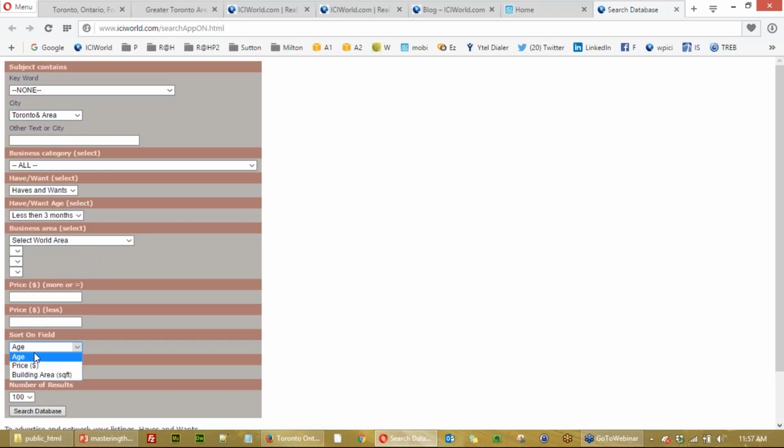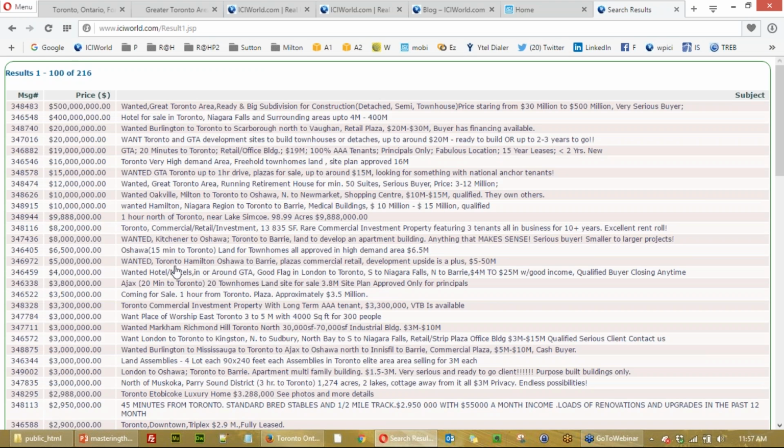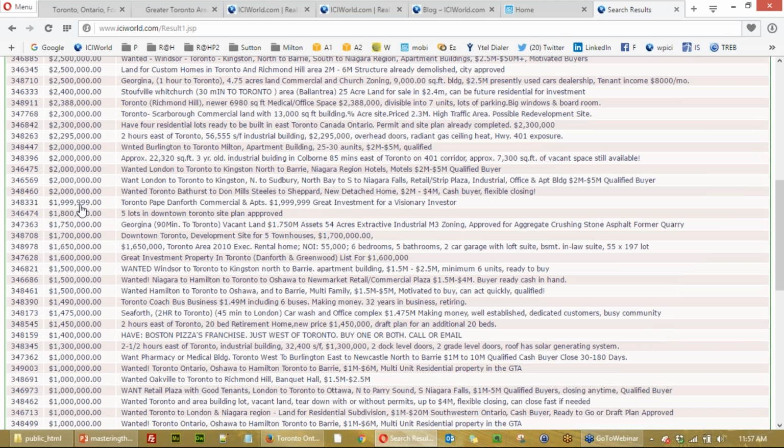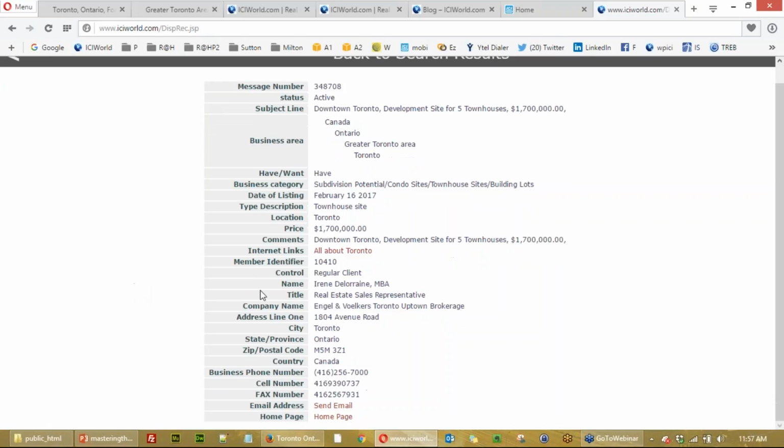And if you want to sort them by price, you can sort them by price and click on search database, and bingo, look at that. They're all sorted by price. And if you're looking in a special price range for kind of a development site for townhouses, there's one right there. Click on it, give the person a call.